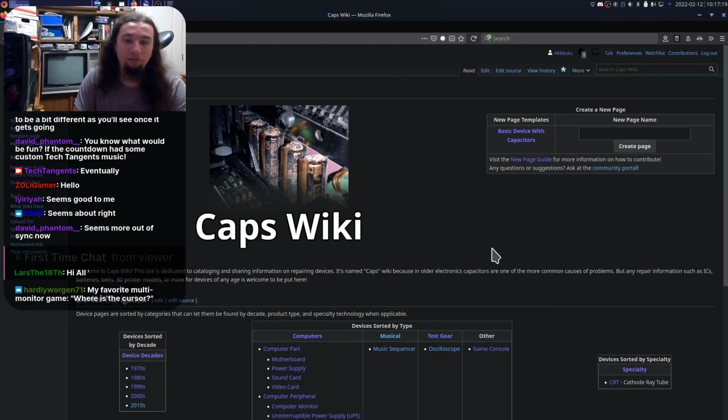So yeah, my favorite multi-monitor game. Where's the cursor? Honestly, yeah, that can be an issue. One weird thing I have, you'll notice my mouse cursor here is gigantic. I think it's because at one point I had a 4K monitor connected to this computer, and it just decided to stick me with that cursor forever. And it actually will change sizes depending on different areas of the UI. It's really annoying, but that kind of helps.